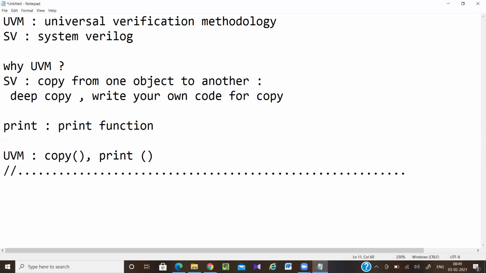One methodology. What do you mean by methodology? Methodology means they have defined so many methods and they have saved them in the library. As a user, you have to know how you can use those things. So one by one we will go: why UVM is important, or why it is easy, always preferable to use UVM for verification.